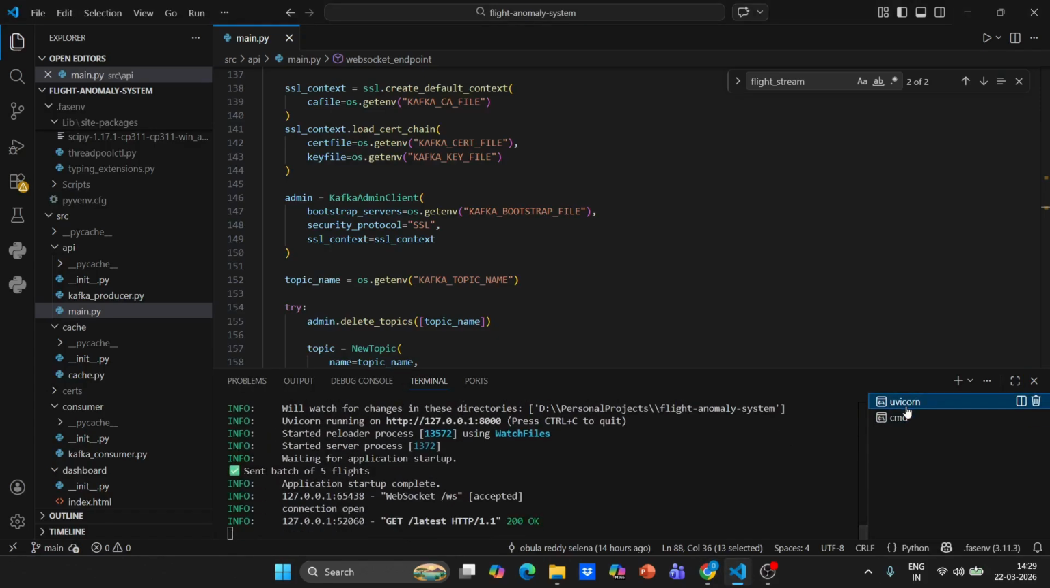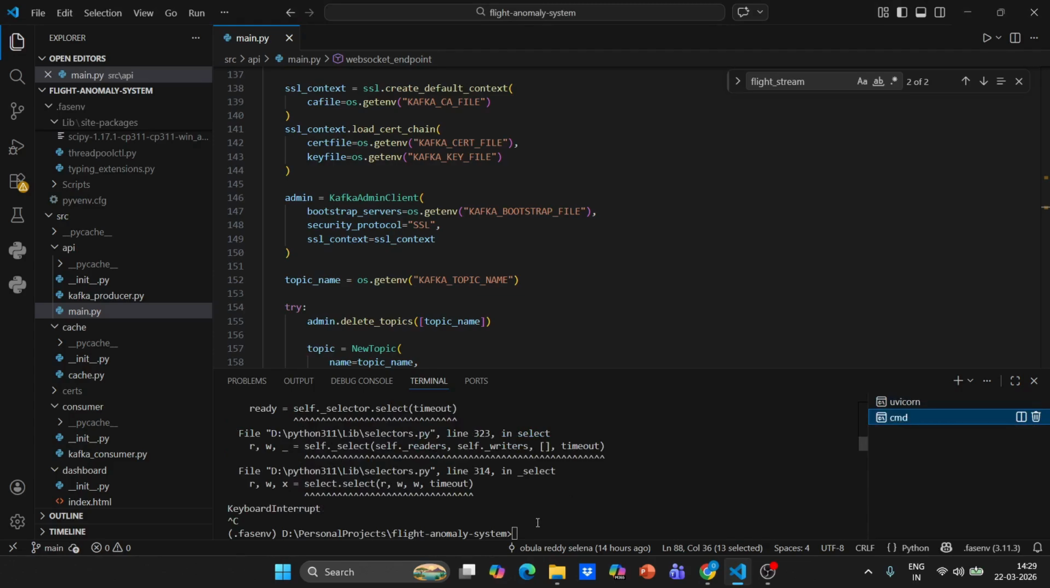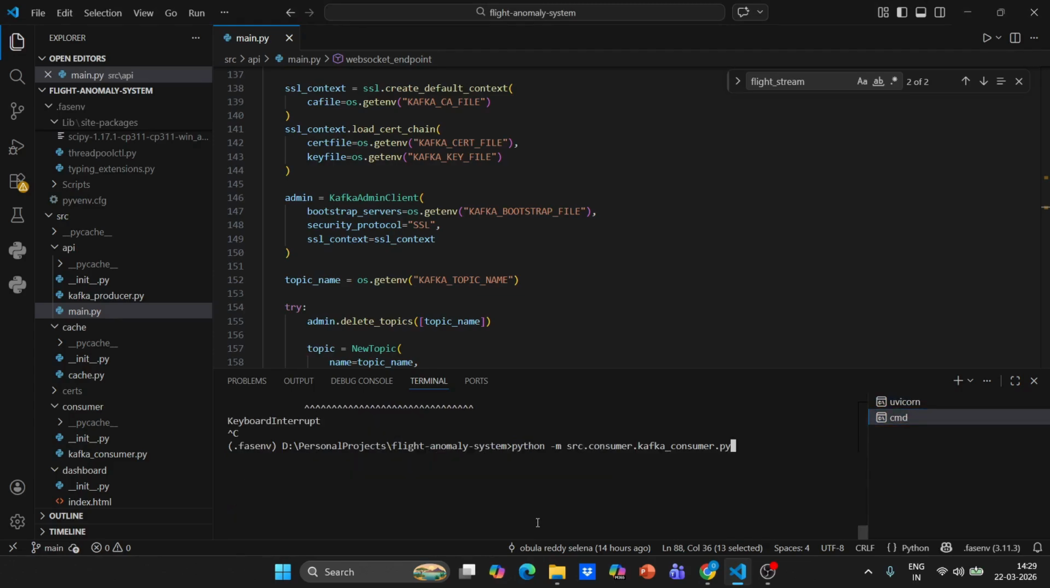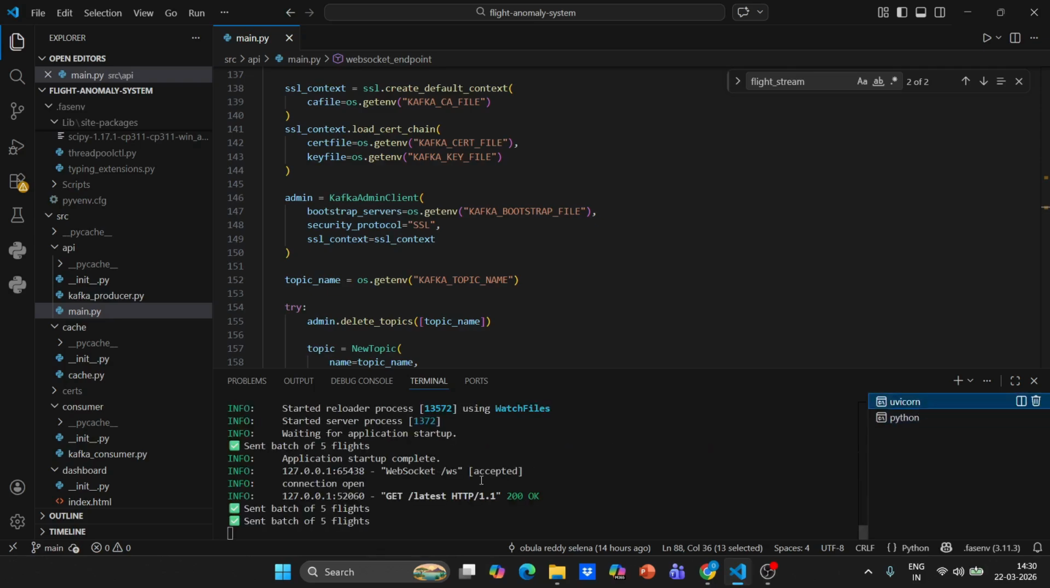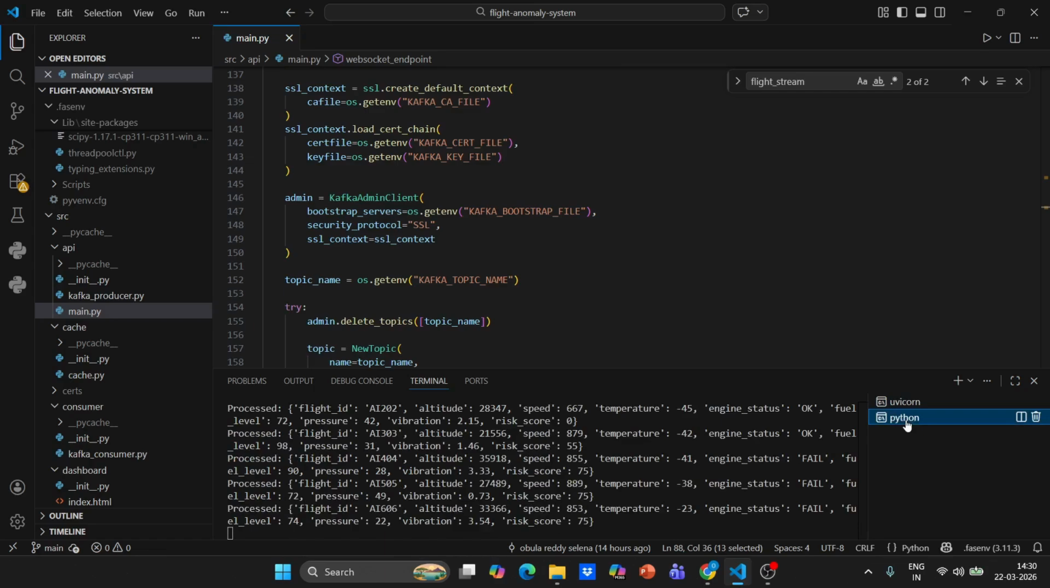Once the data is processed, it collects the data and sends it to the UI using the WebSockets mechanism. And from the cache also, it will take the data and push it to the UI. I'm also starting the Kafka consumer here. This one is started. It is sending batches of 5 flights data at a time. But we are storing in Kafka as a single event, where each flight has one record, a single message.